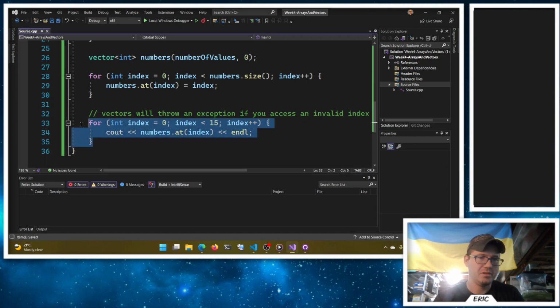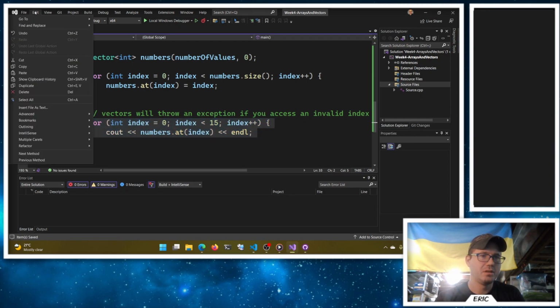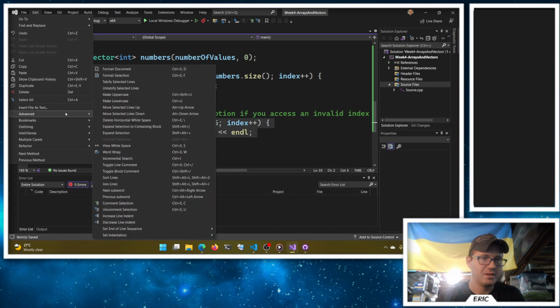Isn't it control? No. Edit, Advanced. I want a comment. Toggle line comment. Control slash. Oh, that's what I pushed.